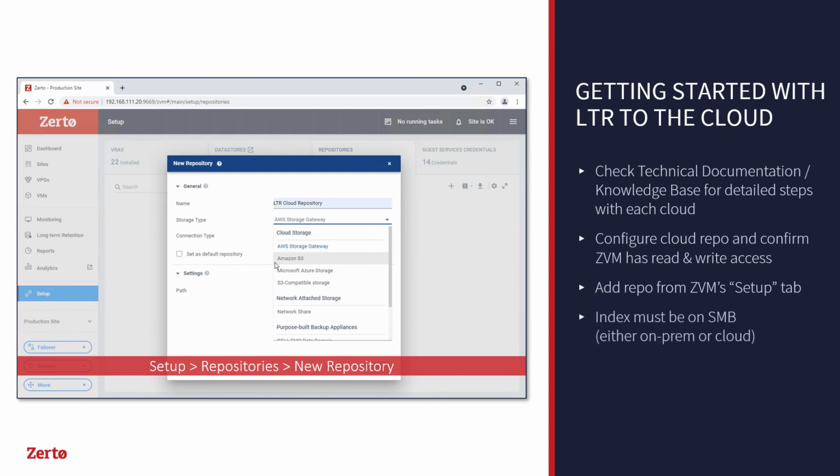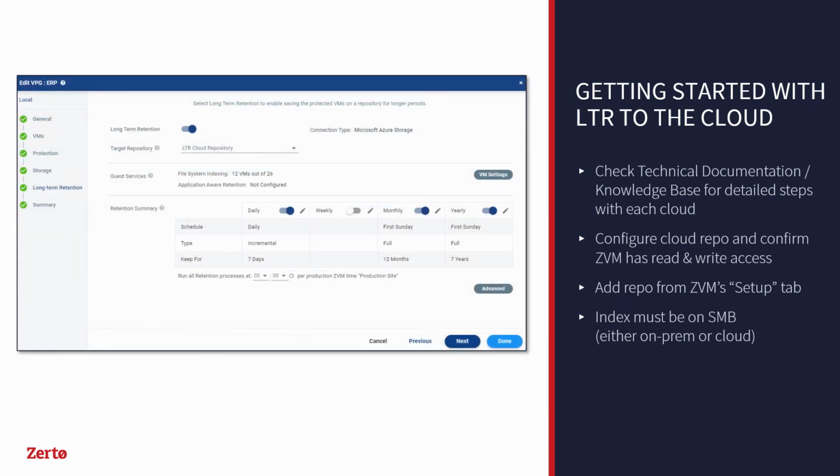For index and search, an SMB share must be configured as well. Lastly, select the desired settings and schedule options when creating a VPG or editing an existing VPG to add LTR. When editing an existing VPG to add cloud tiering, existing retention sets will not be tiered and only new retention sets will follow the newly defined tiering rules.